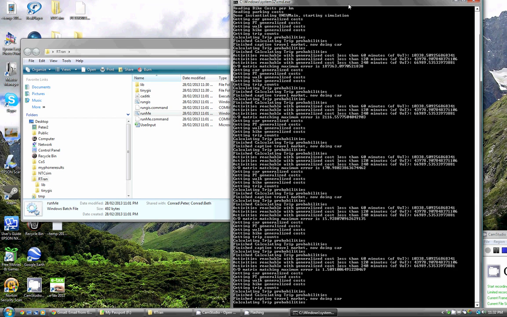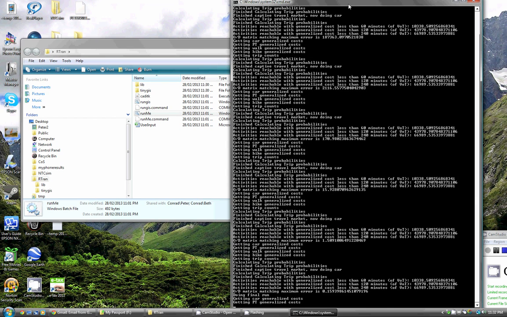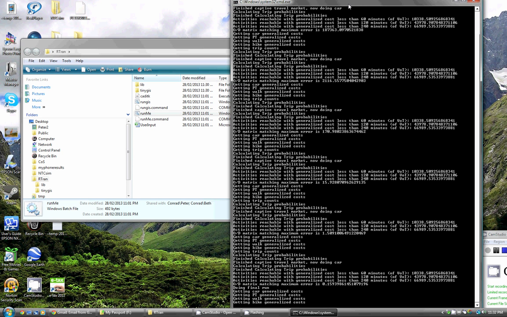Now I'm just going to slow down here to let RTran finish. Okay, you can see down the bottom it's doing its final run. It should finish in a few seconds. I might just wait till it does that.